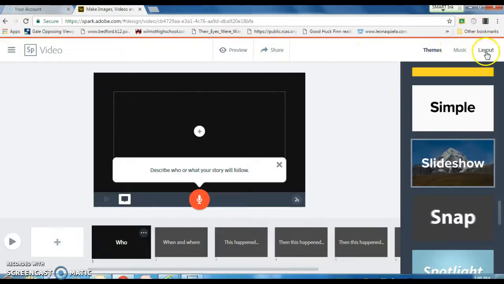Themes, music, and layout over here are our options. This little bar down here is the actual video itself. So every time you add a slide or add an image, it shows up down here. It's also how you can control the time, so how long your video is going to go. So I'm going to do some basic things that you'll need to do.